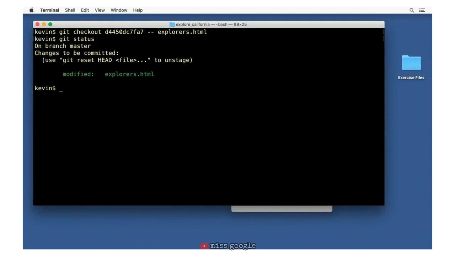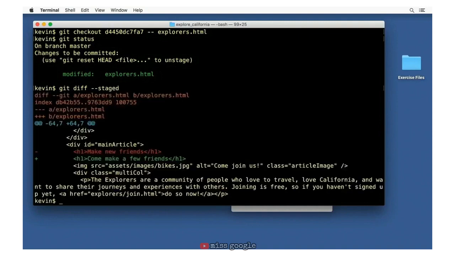Now when I type git status, you'll see that it has put that into my staging directory. Not just in my working directory, it's in my staging. So my working directory has it, but so does staging. If I say git diff staged, you can see the changes, and you can see that the change is to revert things, right? It takes what it was in the repository. The repository version now says make new friends. I'm going back to the old version, come make a few friends.